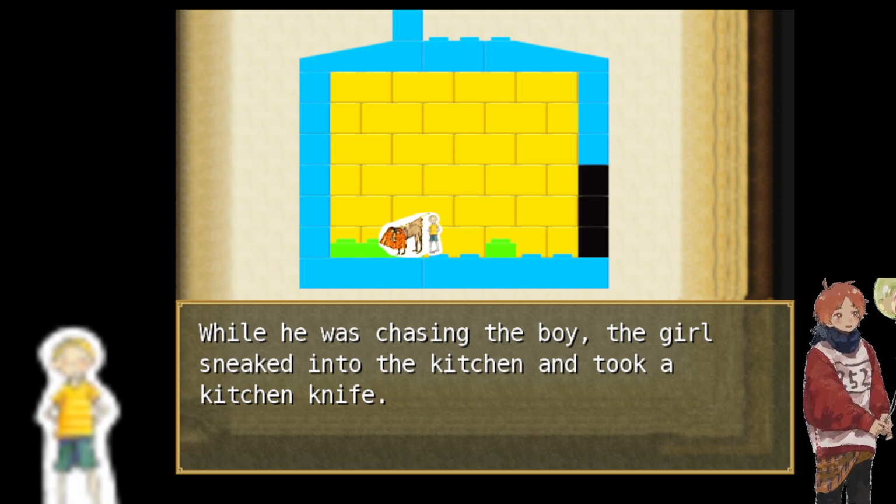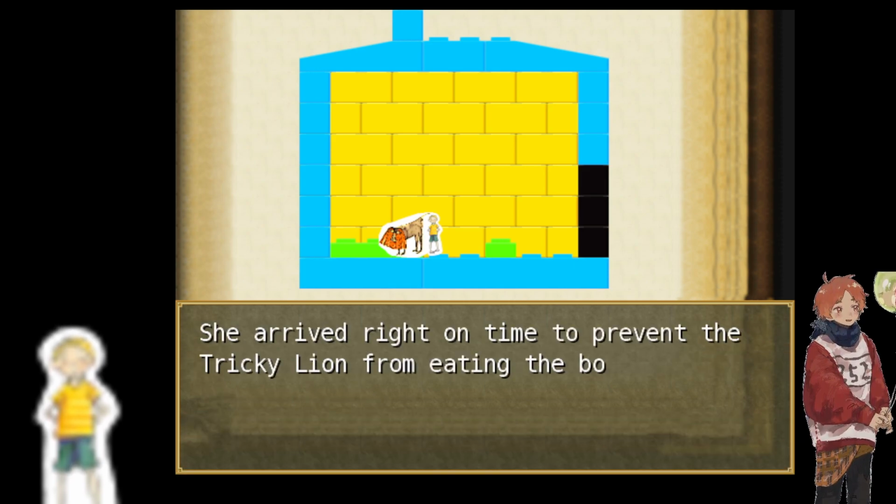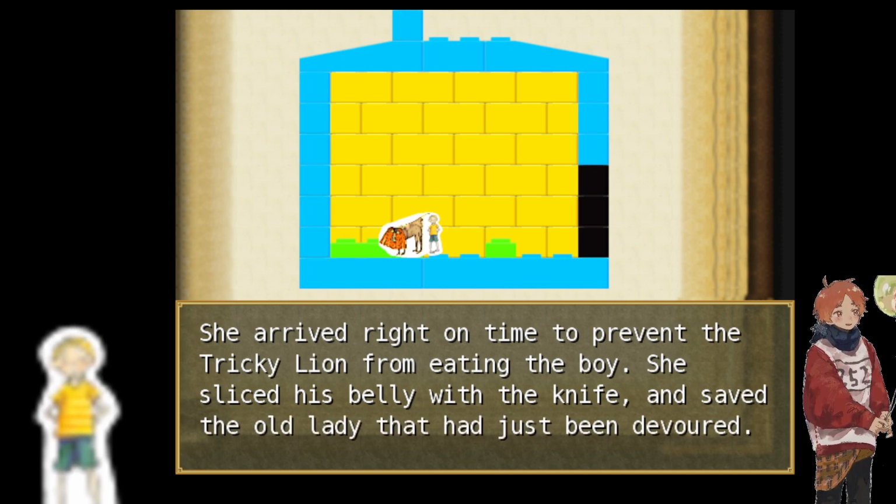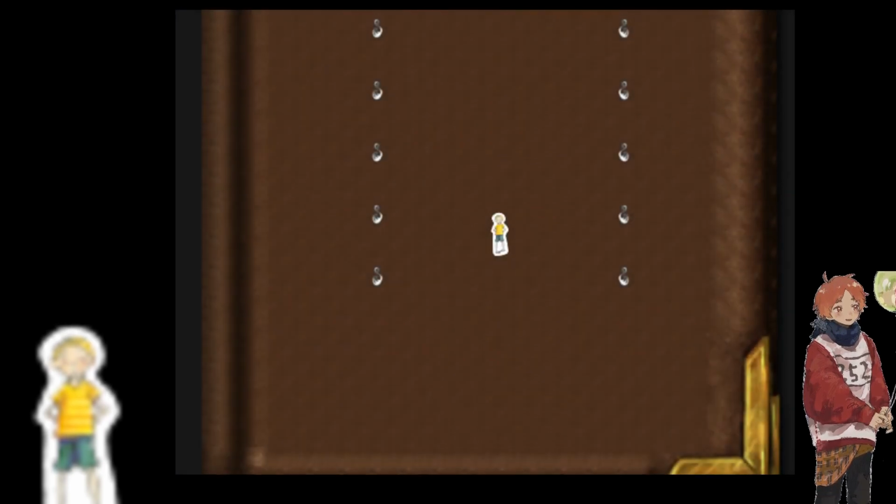So the grandma turns into a tricky lion, and while he was chasing the boy, the girl sneaked into the kitchen and took a kitchen knife. She arrived right on time to prevent the tricky lion from eating the boy. She sliced his belly with the knife and saved the old lady's head that had just been devoured.